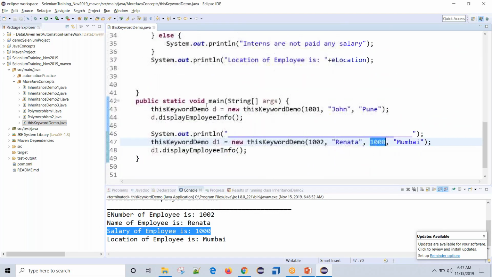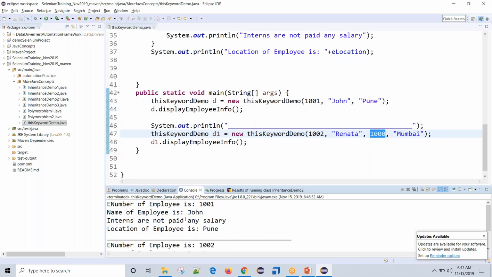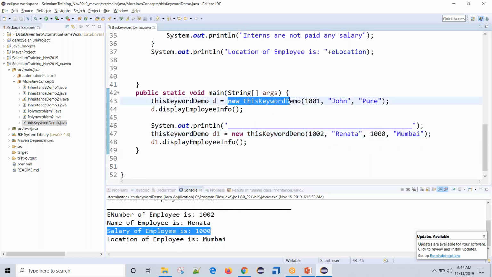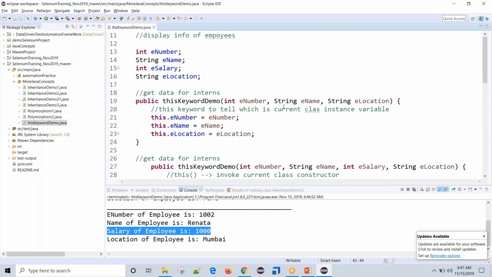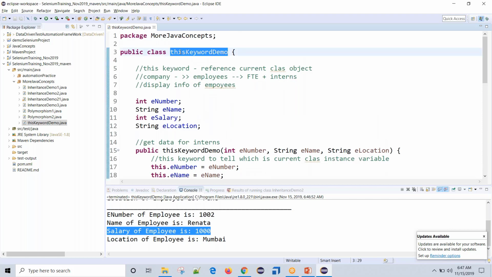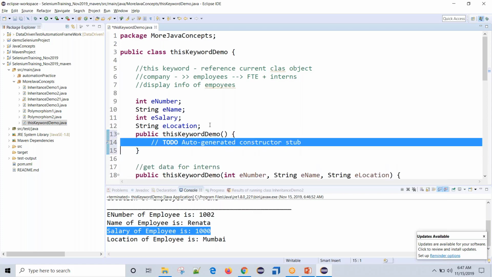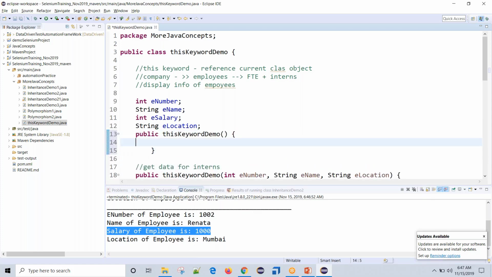Now let us say I want to pass some welcome message. What that means is, whenever an object of this particular class gets created, I want to pass some message. So what I can do is create one more constructor. This time I'll create a blank empty constructor, or I'll say a non-parameterized constructor, and in that constructor I'll simply print the message: welcome to my organization.